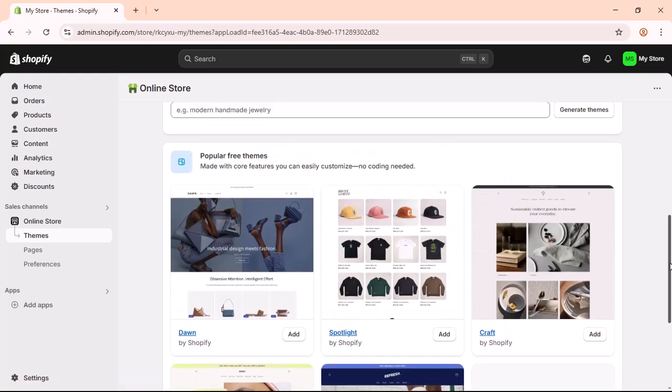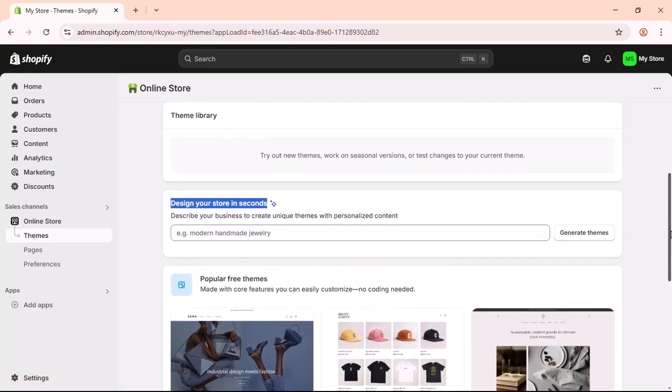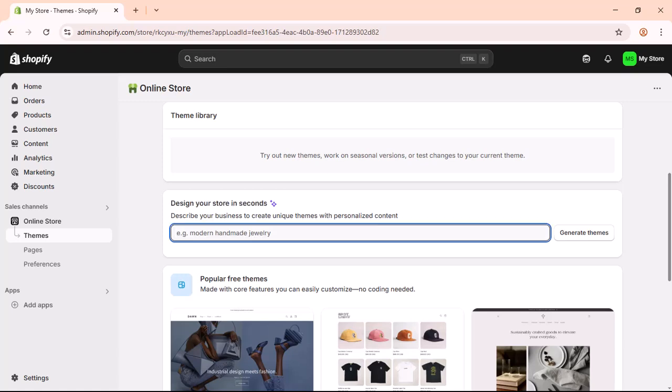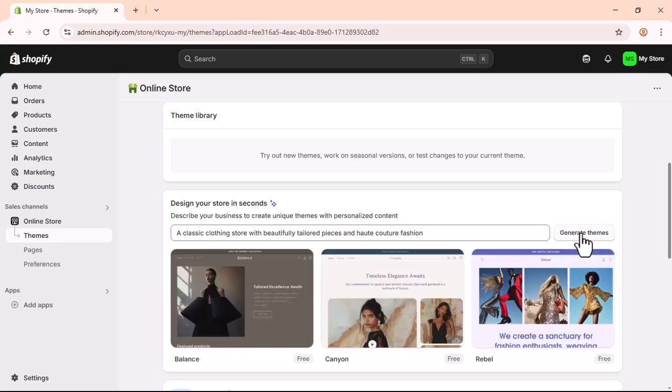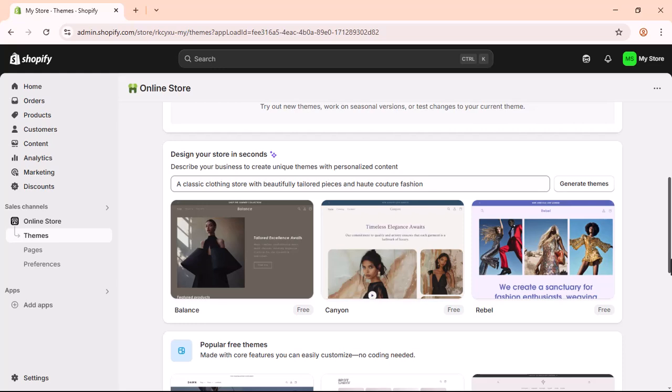Now, here's the cool part. Shopify can design your store with AI in seconds. Just click on Design your store in seconds and describe the kind of store you want. For example, you could type a classic clothing store with beautifully tailored pieces and haute couture fashion. Give it just a second. And boom. It will generate a complete theme and layout based on your description. It's fast, smart, and completely customized to your vision.